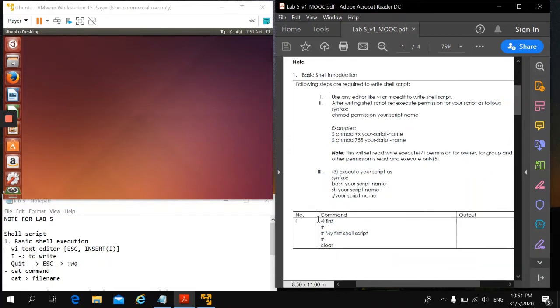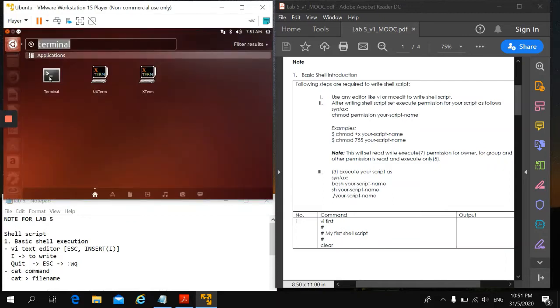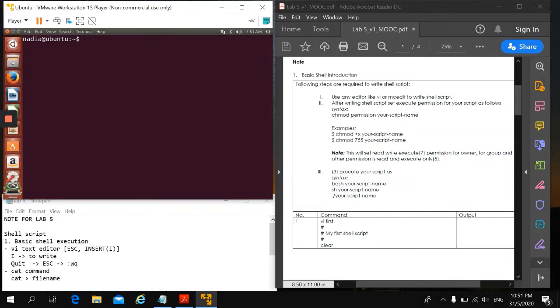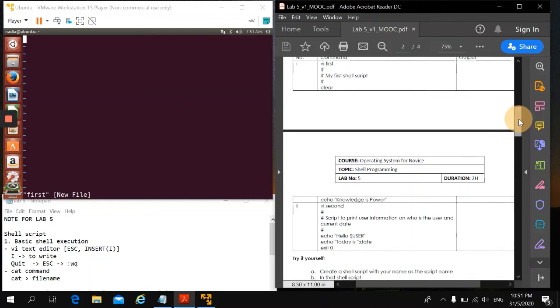Okay, first we need to open the file name first. So we go to Ubuntu and find your terminal here and open a file named first. Please remember in the VI text editor there are two modes, which are escape and insert. Insert is used to write, and escape you use when you want to quit from this VI text editor. Okay, then we want to write. Press I and we write here. They write, knowledge is a power.